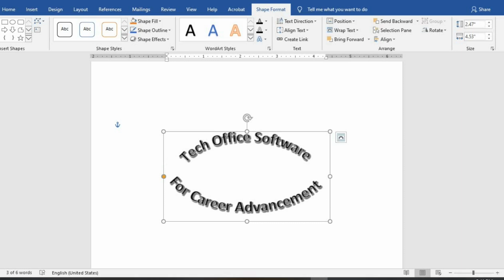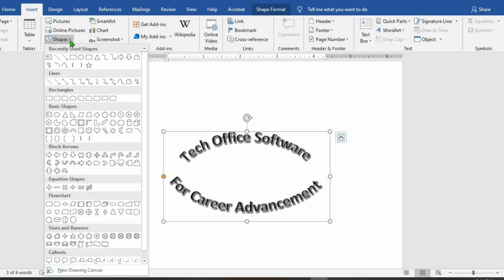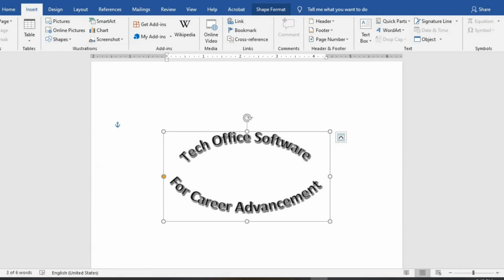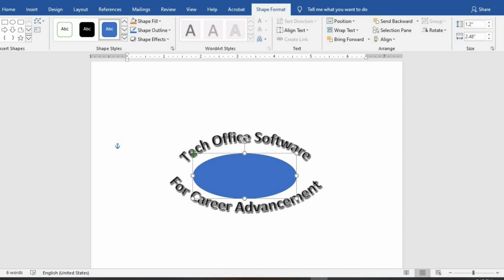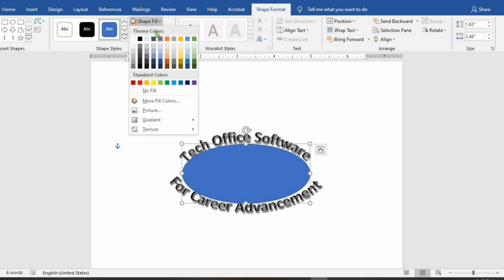To add picture to this text circle, I click on Insert, go to Shapes, select Oval. I draw an oval here. I resize it. From Shape Format tab, I go to Shape Fill and select No Fill.